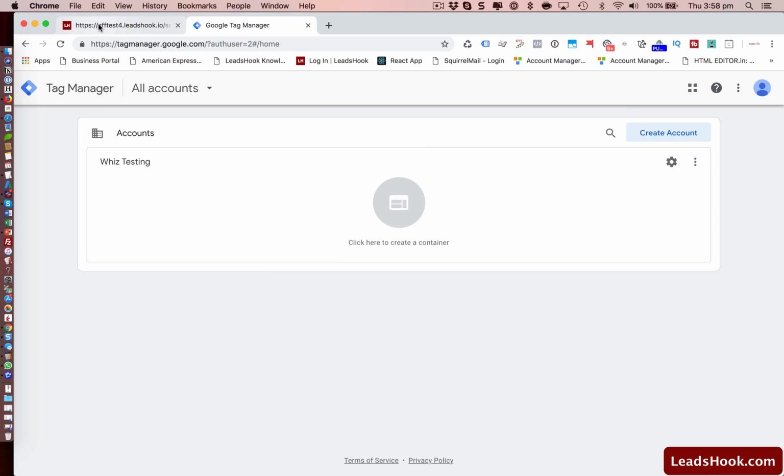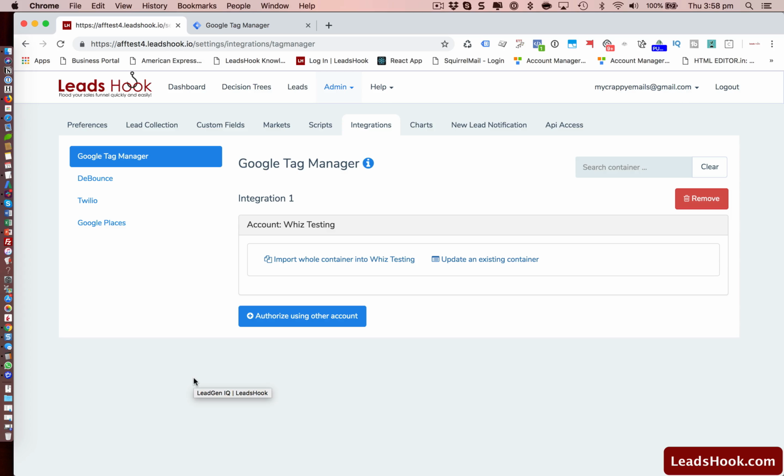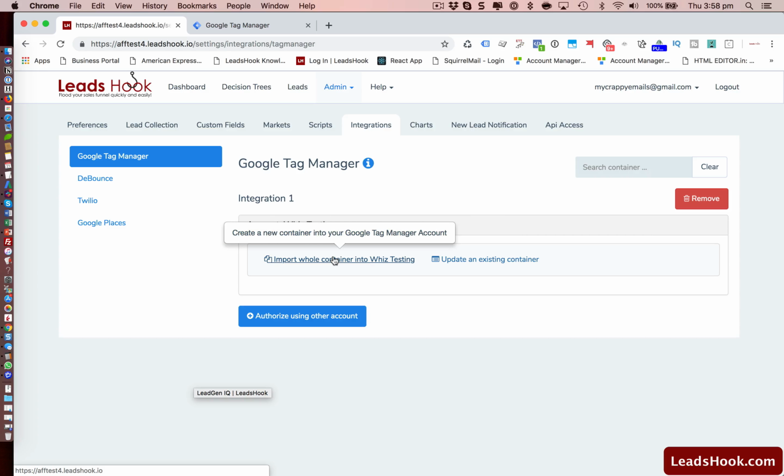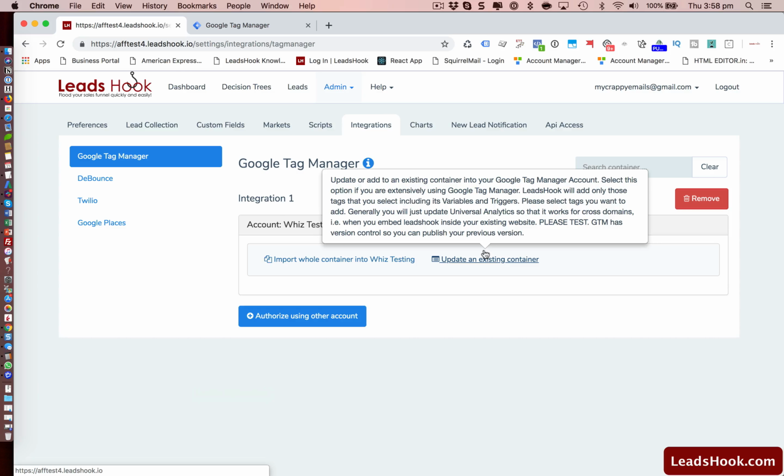So the question is, where do you want to create the container? There's two ways to do it. Number one is you can update an existing container. So we've got some instructions over here. And the second option is to create a brand new one. I'm going to go ahead and create a brand new one. If you need to update containers, then you're experienced enough to know what to do.